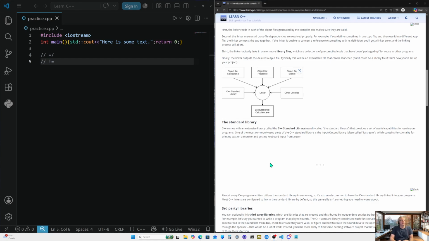Moving on, first, the linker reads each of the object files generated by the compiler and makes sure they are valid. Second, the linker ensures all cross file dependencies are resolved properly.